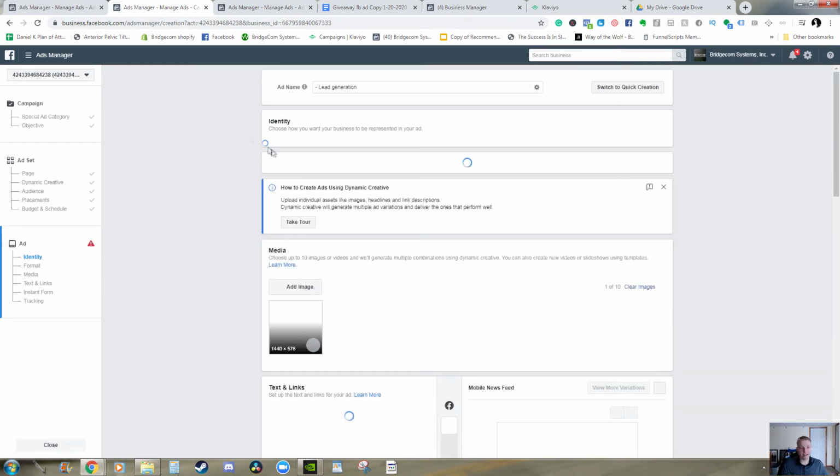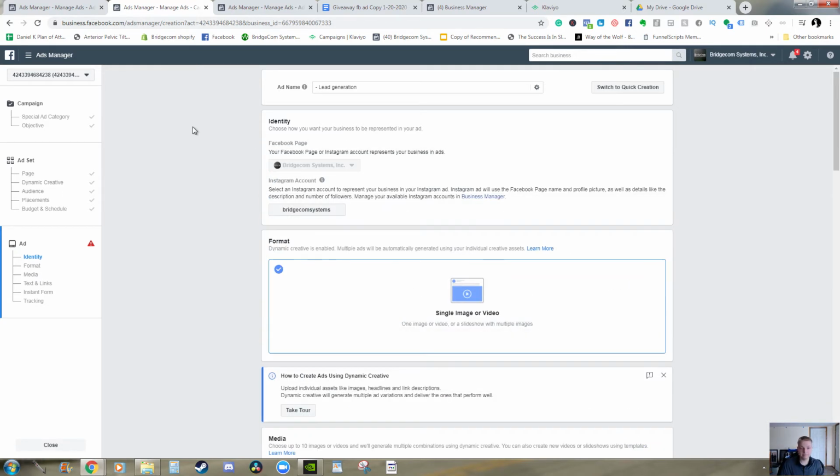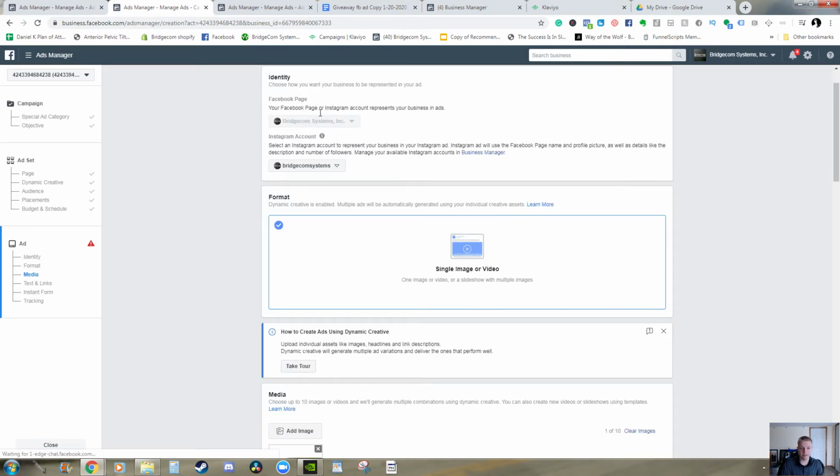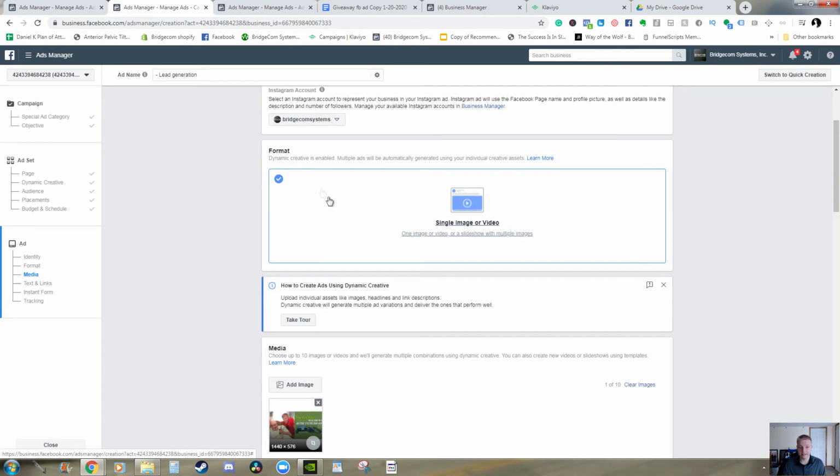Alrighty, here now we're in the ad section of the campaign, and let this load up real quick. Okay, identity's fine. Leave that alone. Hopefully you have an Instagram account as well. Your Facebook ads will run on Instagram automatically. So your format is going to be ideally video, but an image works, it can work.